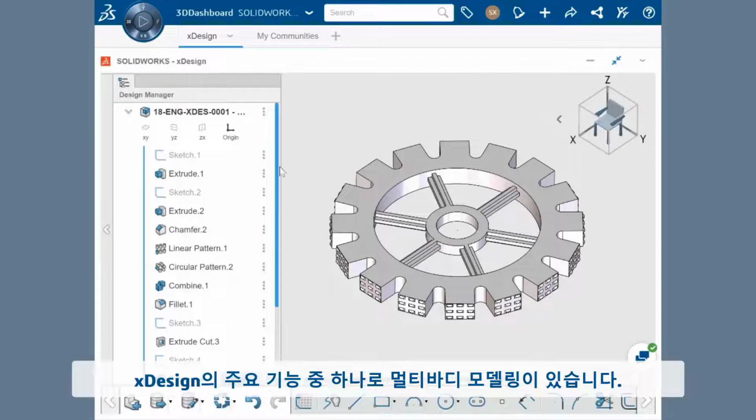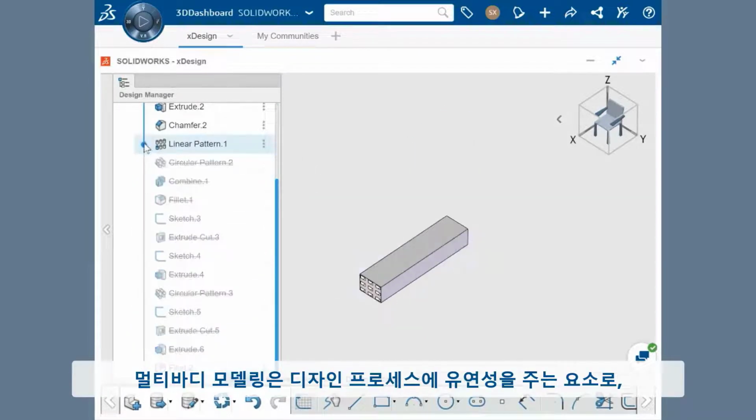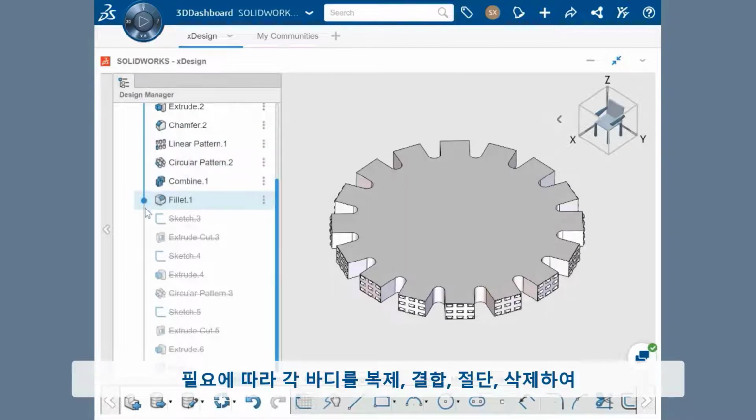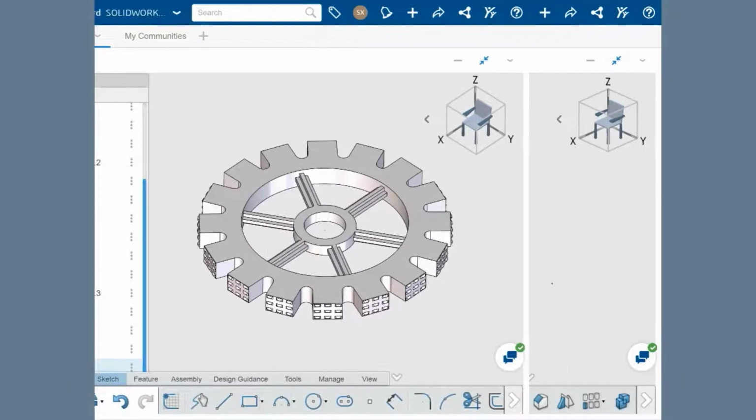Multi-body modeling is also a primary feature of XDesign. This allows flexibility in your design process, where individual bodies can be replicated, combined, cut, and deleted as needed to create the geometry you're looking for.